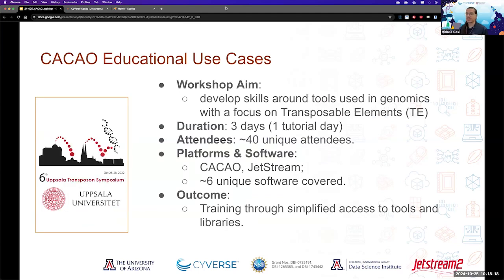Another example was the 6th Uppsala Transposon Symposium, and the aim of the workshop was to develop skills around tools used in genomics with a focus on transposable elements. It lasted 3 days, with 1 day strictly working on learning these tools. And this spanned roughly 40 unique attendees. In 1 day, they covered roughly 6 tools, and they used things like Docker, applications in RStudio, and command line tools such as RepeatMasker.